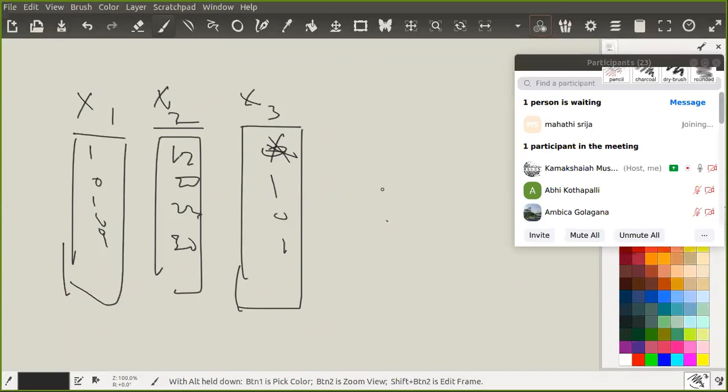There are situations where the entire data set is scaled and you will have something like 1 to 5.